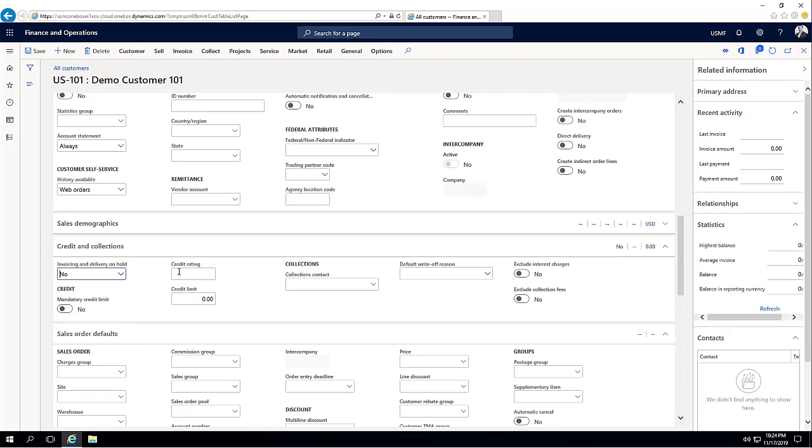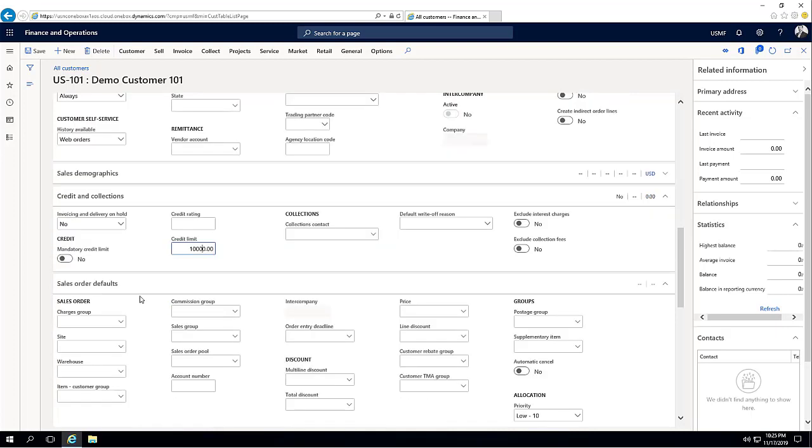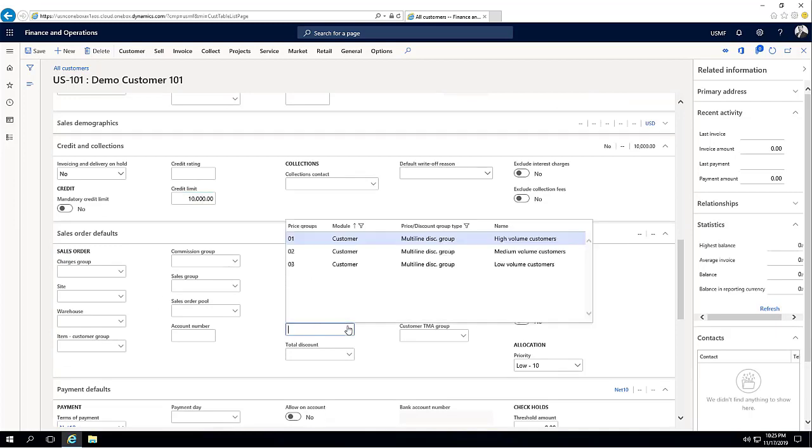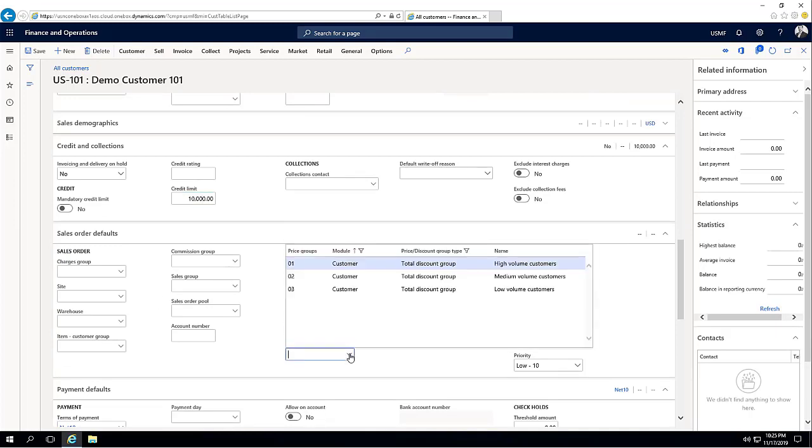The credit limit field is the maximum amount of credit a customer is allowed. Here we set the credit limit to $10,000. Under the discount, we're going to set the multi-line discount and a total discount.